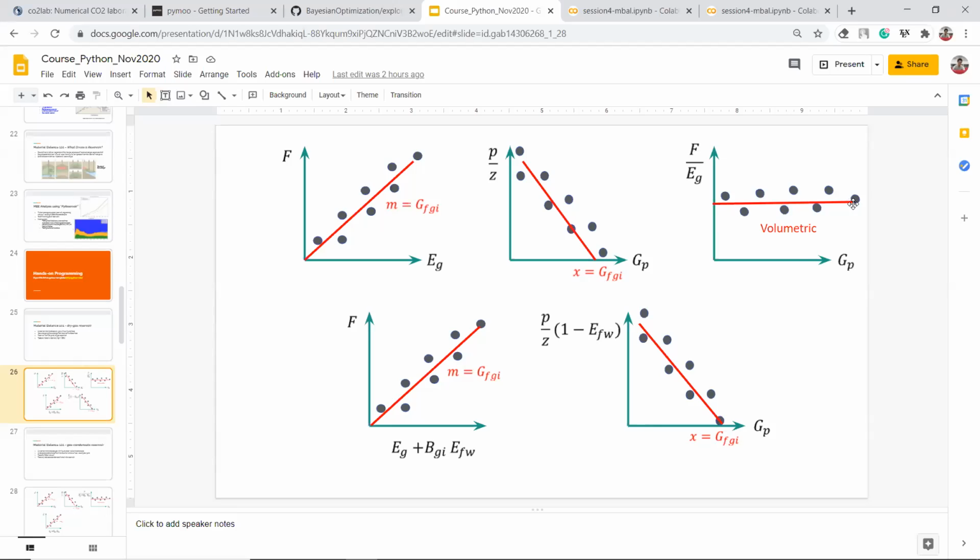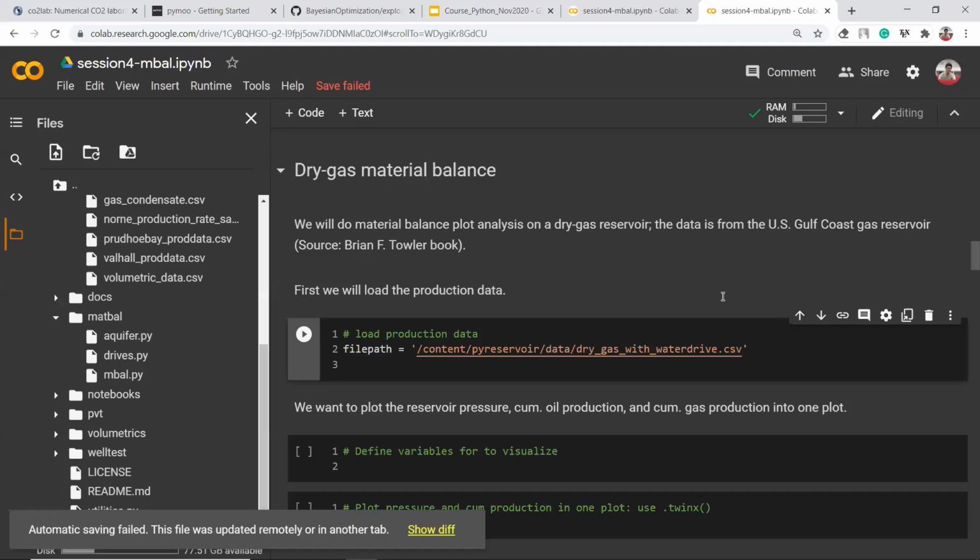This plot will tell us whether or not our reservoir is water driven. If we see this plot as a straight horizontal line, it means that our reservoir is not water driven. If it has a slope, it will tell us that the reservoir is water driven. And we will use this concept for our programming now.